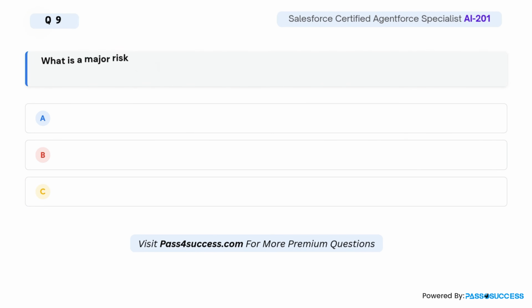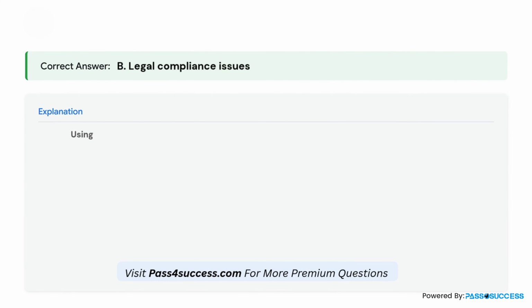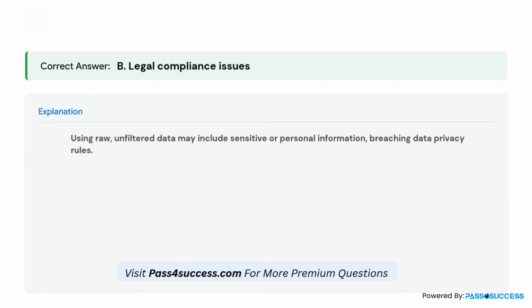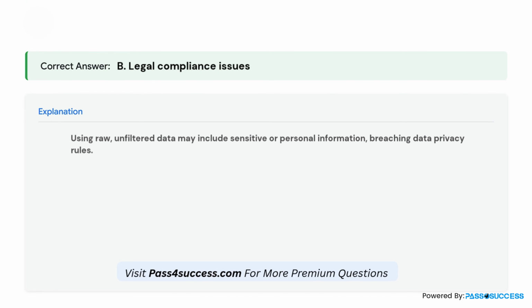Now a big one, data quality and AI risk. Here's question 9. What is a major risk of training Agentforce GPT on recent live chats without filtering? A. Increased token cost. B. Legal compliance issues. C. Too much generalization. You probably guessed this one and you're right if you said B. Legal compliance issues. Unfiltered chats can contain personally identifiable information or PII. Using them directly in training datasets can lead to serious privacy violations.